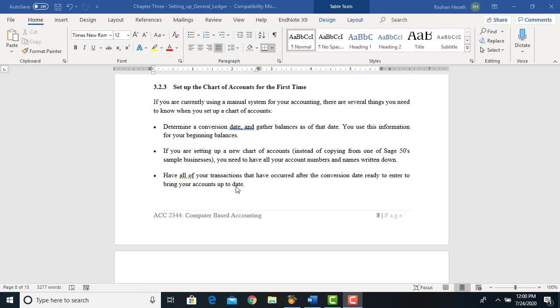Thereafter, have all of your transactions that have occurred after the conversion date ready to enter to bring your accounts up to date. You may have transactions thereafter, so you need to make sure that proper records of the transactions are there. Then you can update them in the computer software. Say that you have a sales transaction, you may update that to the system. You may have a purchase transaction, say a purchase on credit.